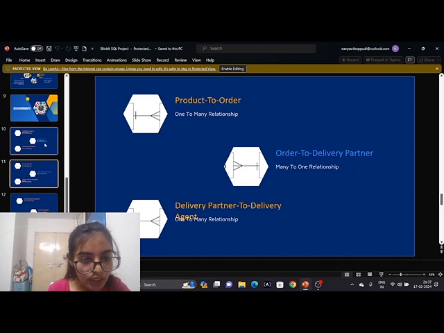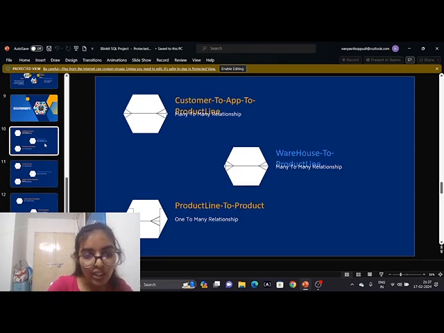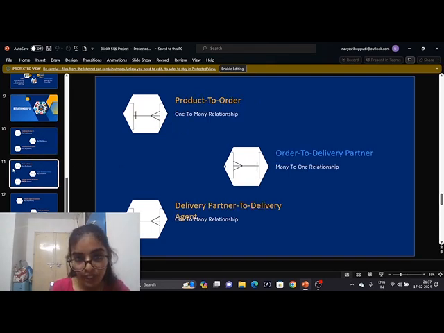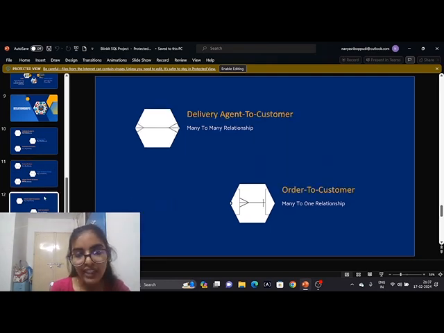In many to many relationship, each record in one table can be associated with one or more records in another table, and vice versa. This type of relationship requires a junction table or associative entity to link the two tables together. Here, customer to app to product line is many to many, and warehouse to product line is many to many. Delivery agent to customer is many to many. That's it.